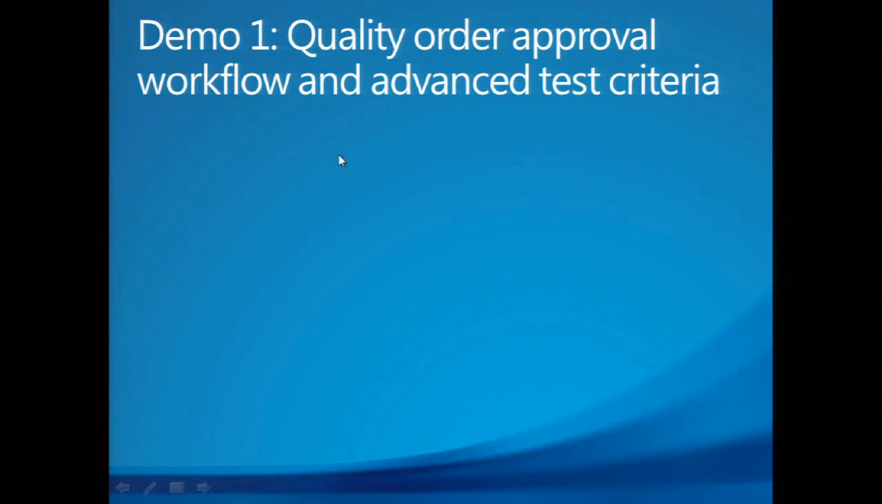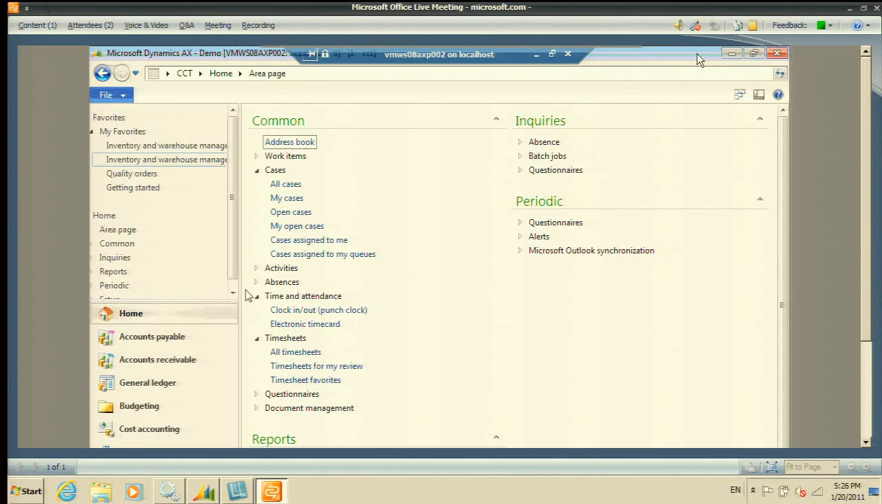Okay, so now we move to the presentation. It's a little bit small because we're running live meeting with that computer. Okay, so this is in 2012 with already enhancements.